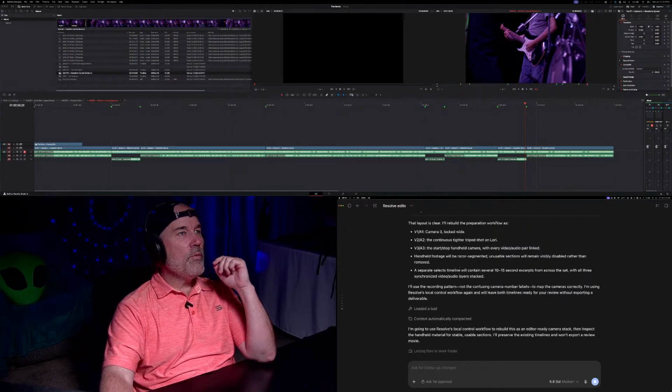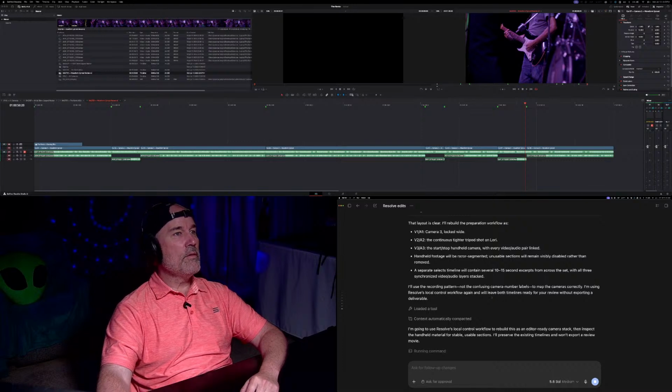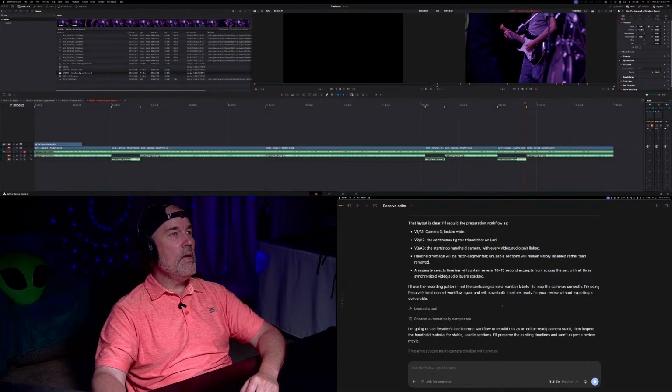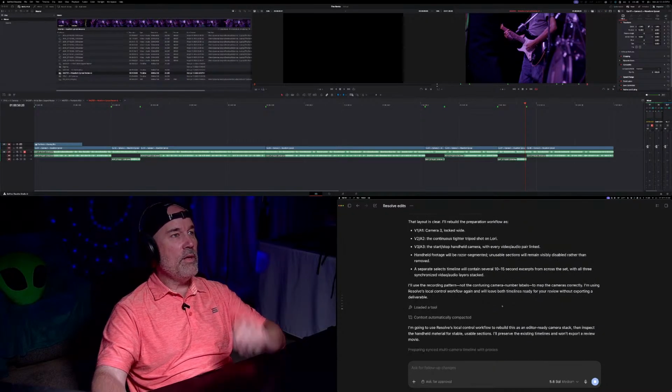Okay, now it's clear. I'll rebuild the preparation workflow as V1, A1, camera 3, locked wide. V2, A2, the continuous tighter tripod shot on Lori. V3, A3, the start, stop handheld camera with every video audio pair linked. Okay, this is all correct, so it knew what I was saying. Handheld footage will be razor segmented.